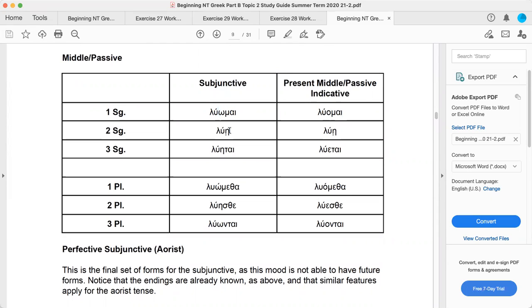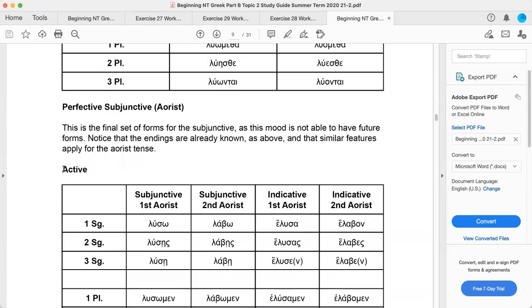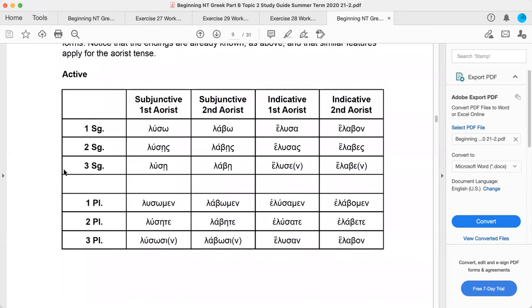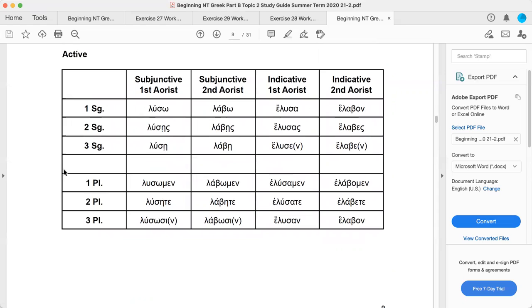Some forms will look the same. Context will always determine. In parsing, there might be numerous options. Context will always determine which of those potential options for translating the verb that it actually is. And so here's some other forms. Aorist tenses.